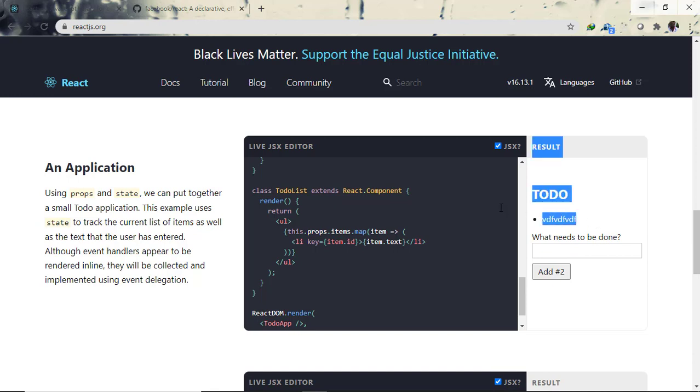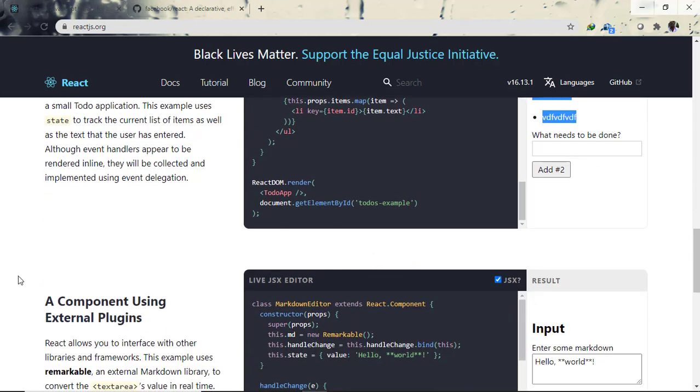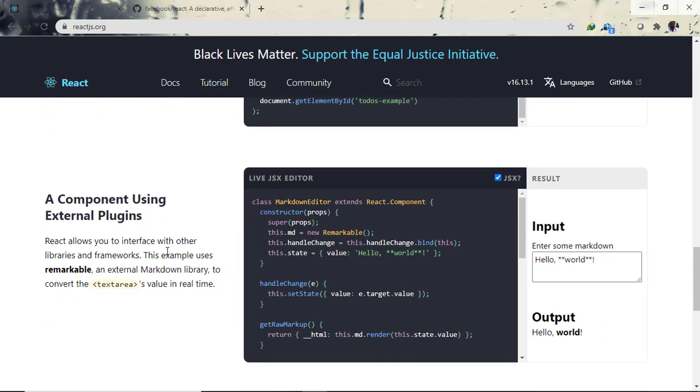This is the to-do list there that renders out the several to-dos. And then we have the React DOM render method. Now, as we go downwards, we have components using external plugins, and as you can see here, we are being told that React allows you to interface with other libraries and frameworks. This example uses Remarkable, an external markdown library, to convert the text area's value in real time. So for example, if we type in anything, we see the value of the text area is converted into the output in real time. And as we delete, we also see the changes as they happen, of course.